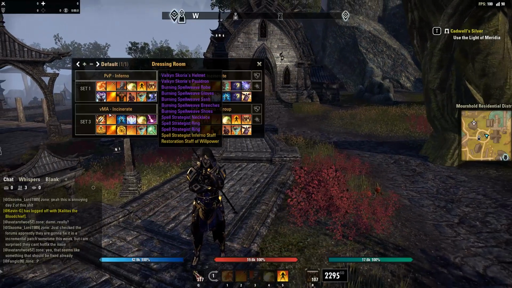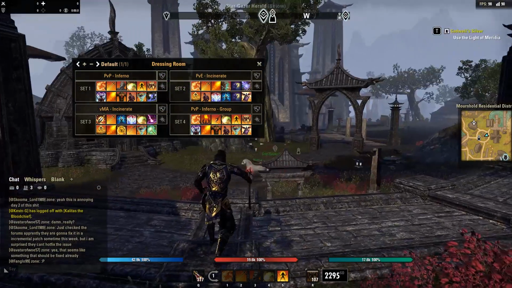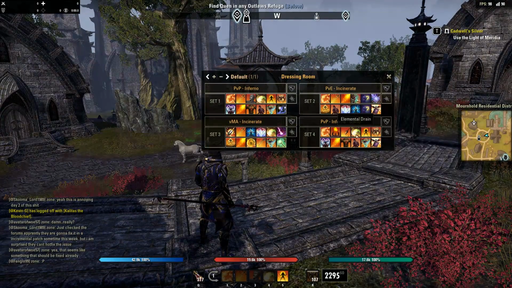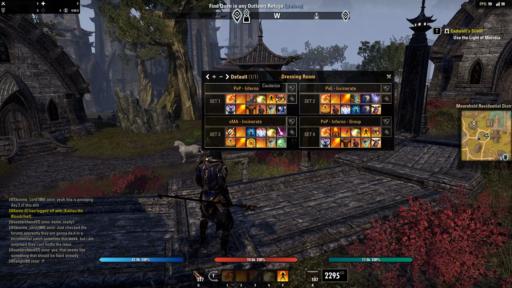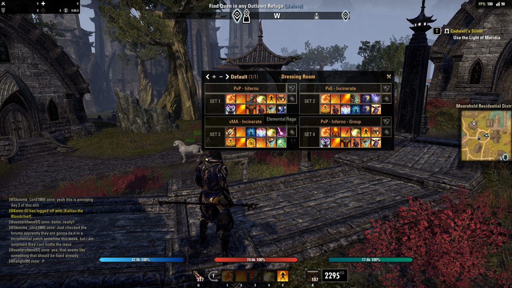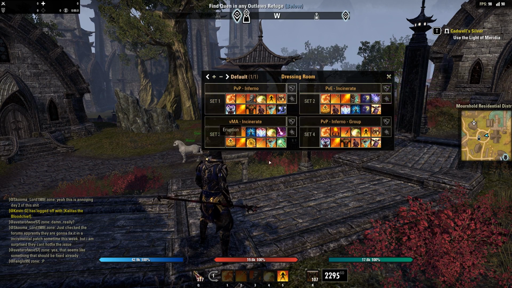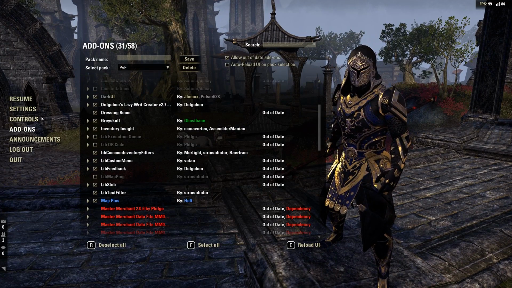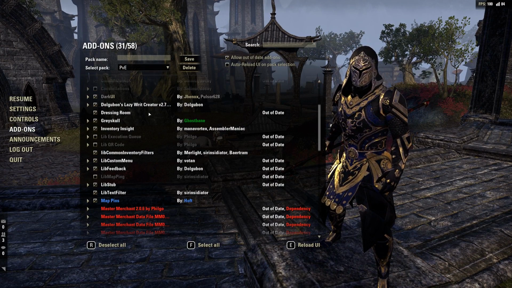We have Dressing Room, which is what I use for my gear and skill profiles. As you can see, whenever I want to do solo PvP, PvP in a group, PvE or VMA, I can just literally click set 1, set 2, set 4, set 3, whatever, and it will put all of that stuff on my character automatically. Makes switching between gear and skills very easy.